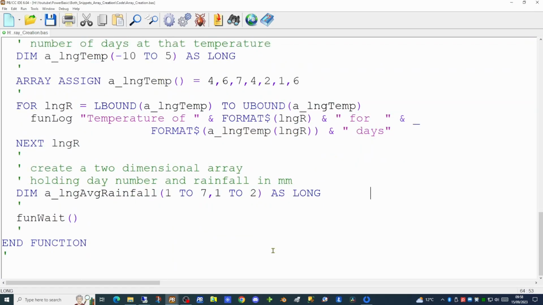Let's assume we're going to create a 2-dimensional array holding a day number in the first element and the rainfall in the second element. So this new array, the average rainfall array, is going to contain 7 rows, from row 1 to row 7. And it's going to contain 2 columns, from column 1 to column 2. And we're going to populate that using a for next loop.